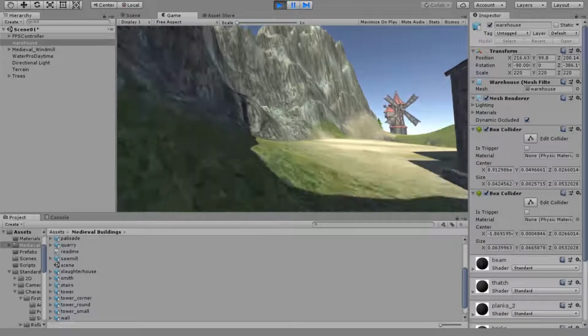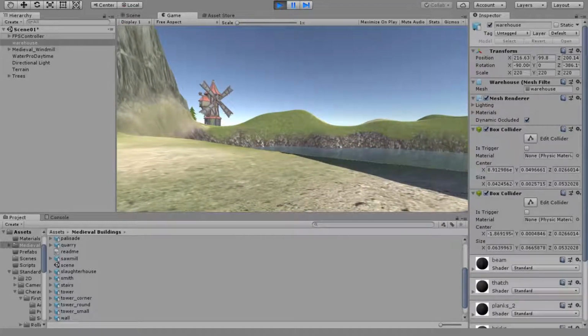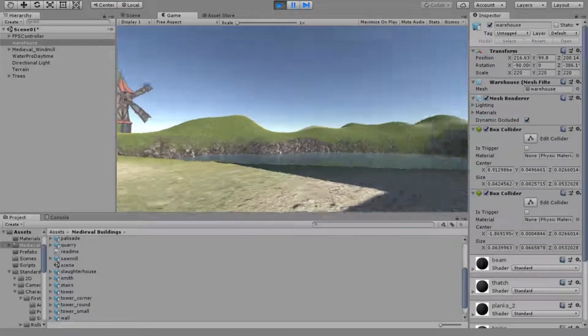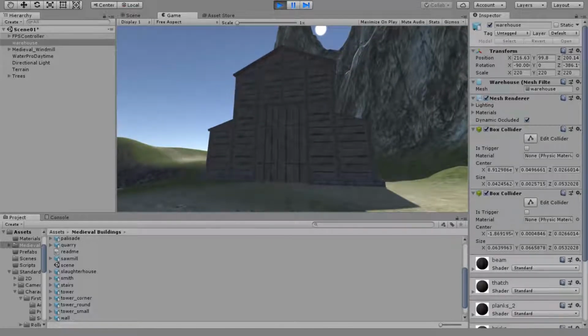I encourage you to look through the asset store, find low poly objects that you want to add to your world, and just make sure at least one of the objects you add does have a door, because we will be going through that door soon.